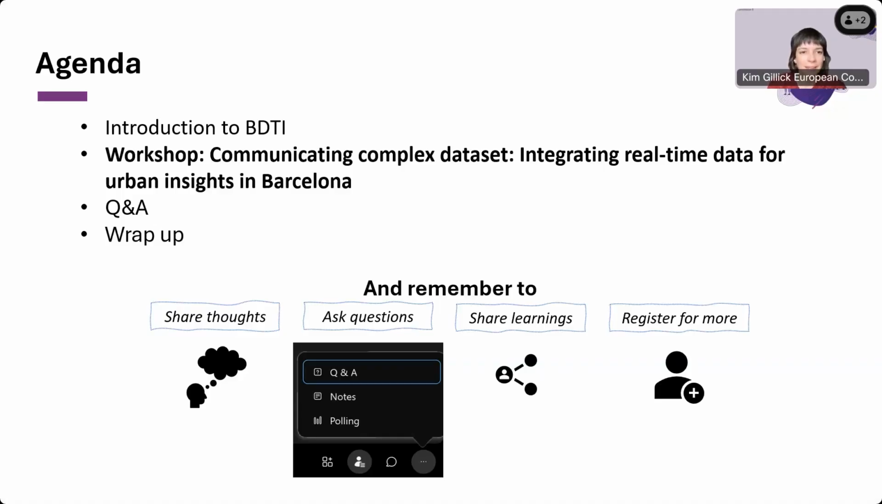Today, we'll have a very brief introduction to BDTI. We'll blast through this because we've got quite a lot to get through in the workshop. We will then give you our workshop on communicating complex datasets. We'll have time for a brief Q&A at the end, and then we'll wrap up explaining next steps.